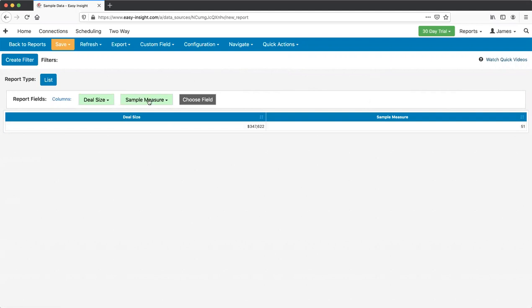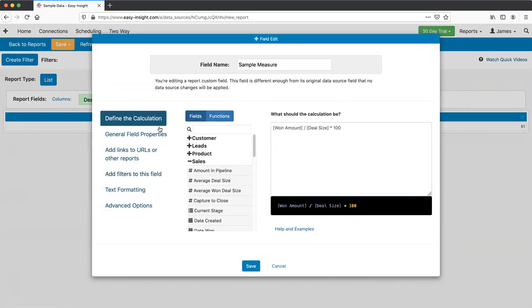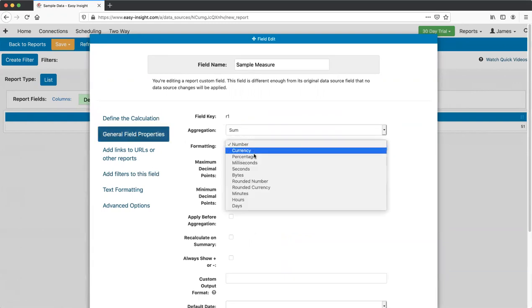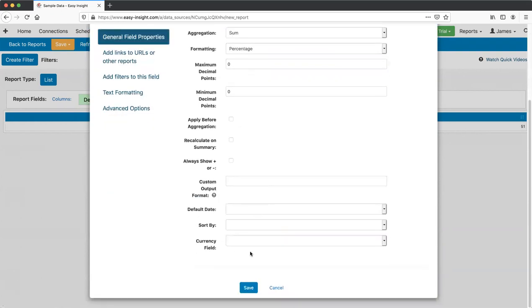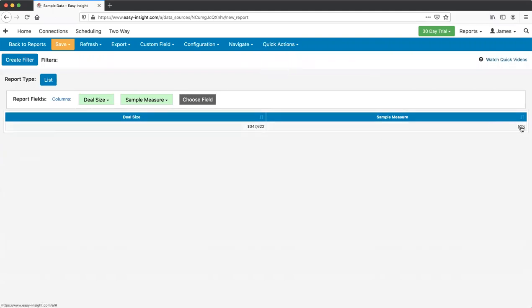Now, because this is a percentage, we do want to adjust the formatting on it. So we can again click on sample measure, do edit this report custom field, go to general field properties, and change the formatting from number to percentage. We can then scroll down and click on save. And now we see that we have 51% showing.